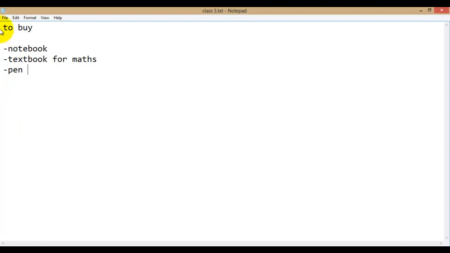For now, I have typed this to buy the things I'm going to buy after the lockdown is relieved, after the curfew is relieved. I'm going to buy this notebook, textbook format, and pen. These are the things that I'm going to buy. So I'm going to note it down in Notepad.